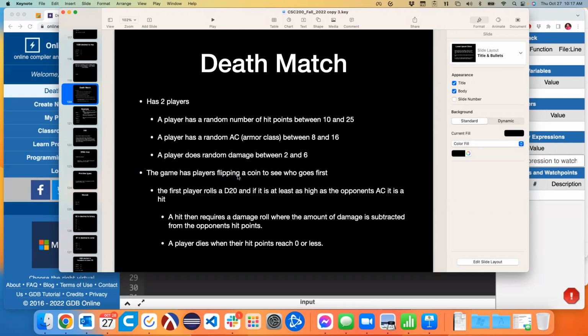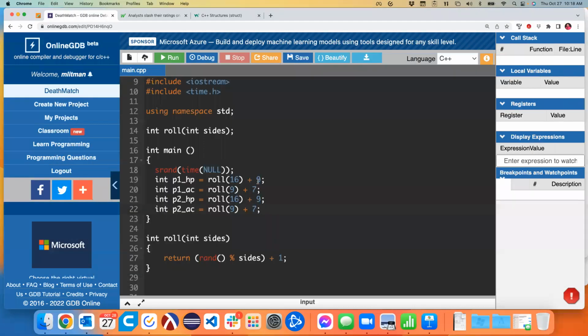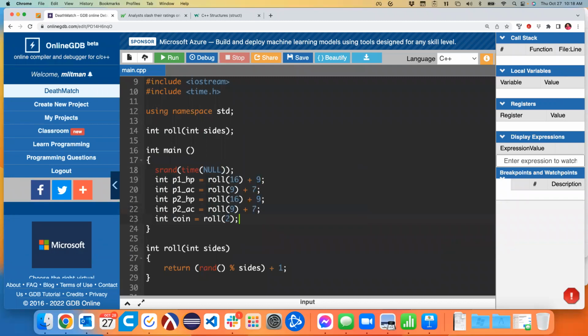So the game has players flipping a coin to see who goes first. So we're going to first flip the coin. That's going to roll a D2. Or we can roll a D100, and 50 or less is one person. So you can decide how you want to do it. All right, so we'll say int coin is equal to rolling a 2-sided die. This is going to give me a number, either 1 or 2. Then we can ask the question: if it's a 1, player 1 goes first. If it's a 2, player 2 goes first. Something like that.